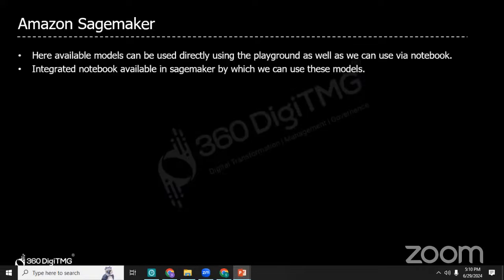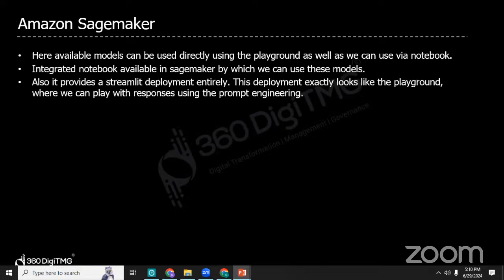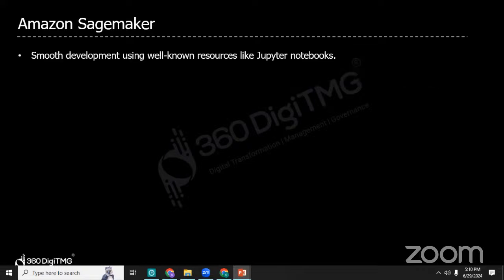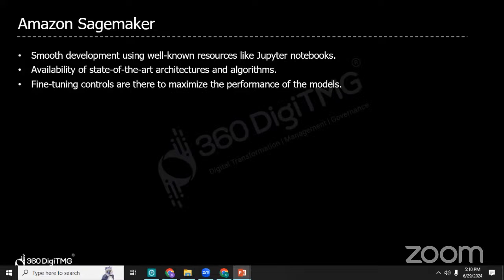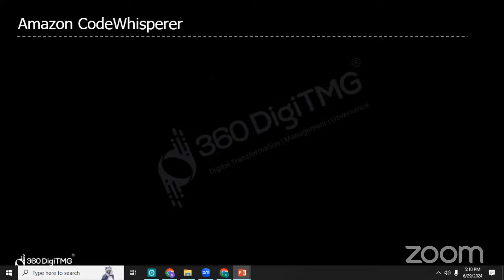And I can say that we can also use this with notebooks or Jupyter notebooks, and it's very easy to integrate this and do deployment in Streamlit also. So this is the reason that SageMaker has a lot of advantages, right? And also you have a lot of control to fine tune the models to get better parameters and better performance out of these models. So Amazon SageMaker is pretty much the hero.